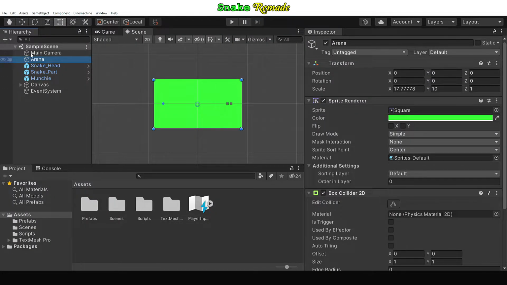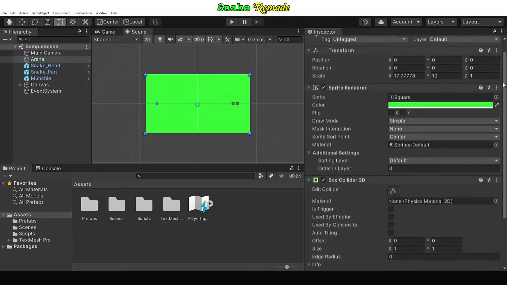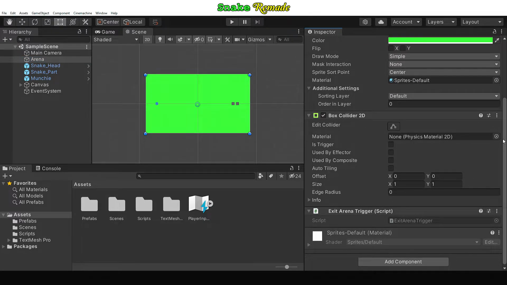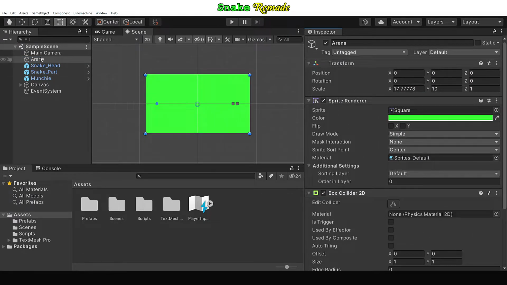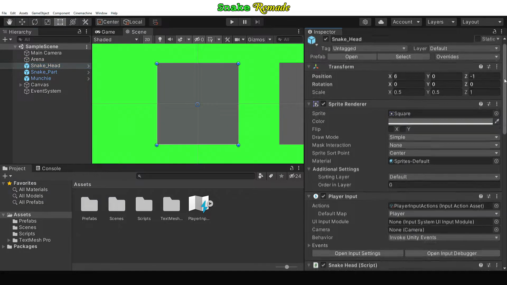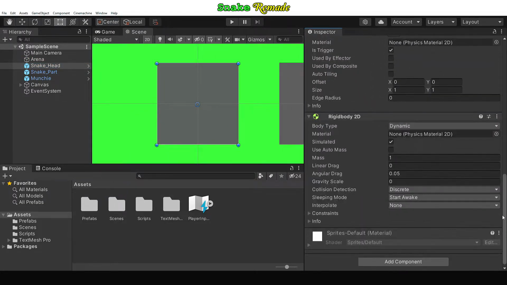We have 4 sprites and a text object on the canvas. First we have the arena. This is the background for our scene. It will also constrain the snake to the view of our camera. Then we have the snake head, which handles all of our player input, snake movement and the growing effect.